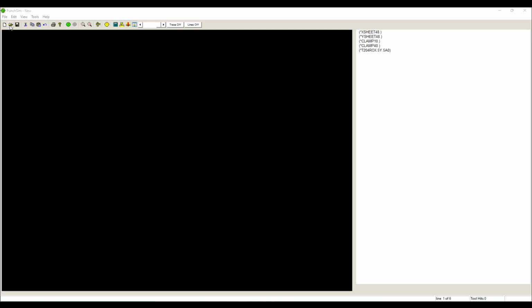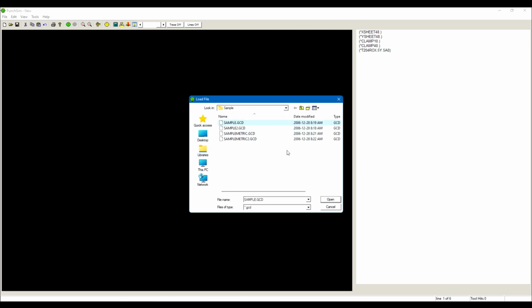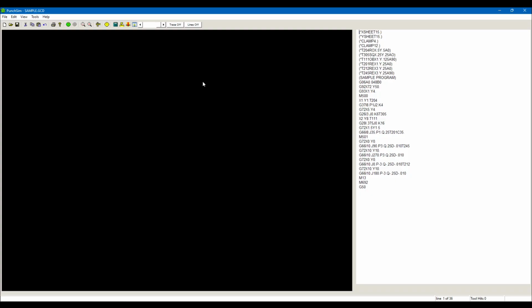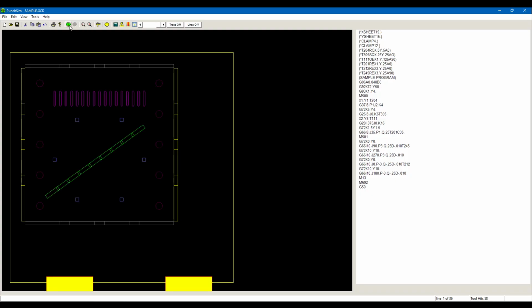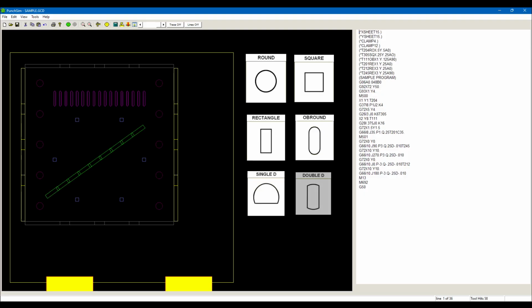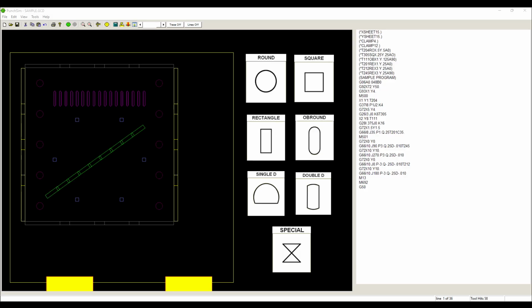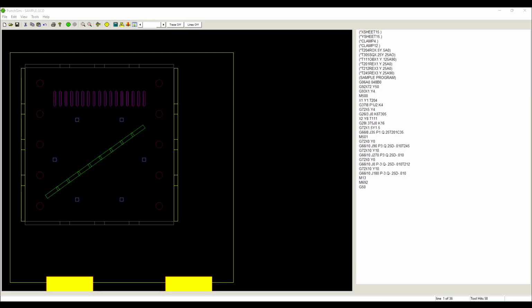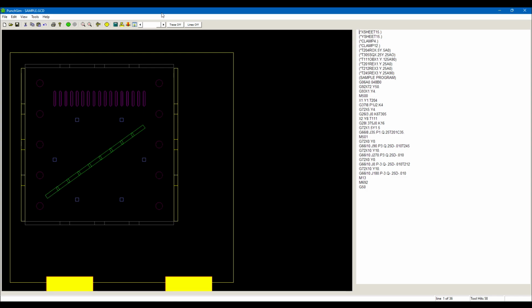First, let's open an existing G-code file and execute a simulation of that program. PunchSim and PunchSimPlus can simulate basic standard tooling such as rounds, squares, rectangles, oblongs, single Ds, double Ds, and can display other tooling by using a special tool icon. We can specify clamp positions and material size. We can slow down the simulation to see the sequence more clearly.